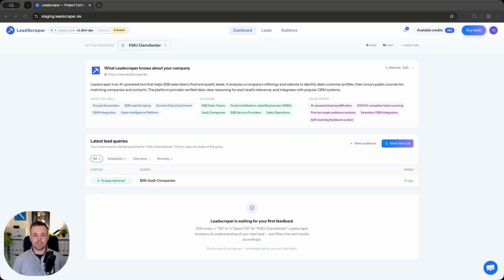One more thing. The interface you see here is in English, but don't worry, you can change the language at any time in your profile settings and use Leadscraper in your preferred language.